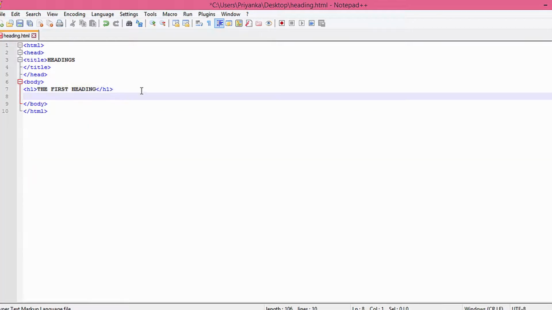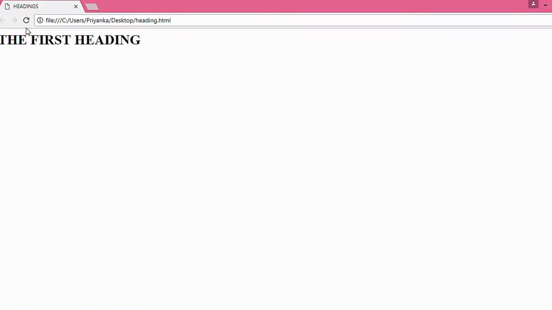Now let us add another tag called h2 and give a text here. Suppose the second heading, and then close the tag h2. Now save it and let us see what happens in the output. So go back to it and just reload it. So here is my second heading. As you can see, this h1 and h2, they are basically the heading tags where h1 has the largest size and as you go further then the size decreases.